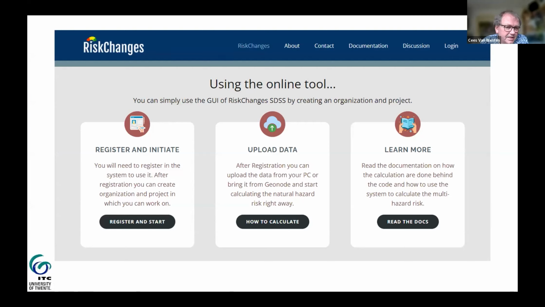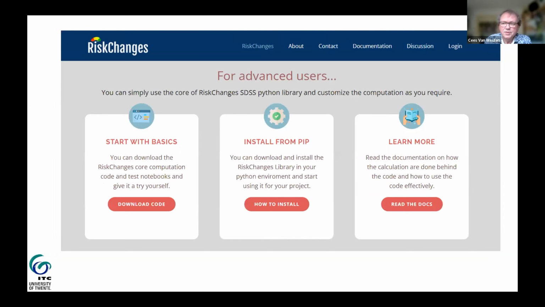users can register, they can start uploading their own data, their hazard data as geotiffs and vector data for the elements at risk, and then carry out the exposure, vulnerability, and loss estimation, finally also the risk assessment. Experienced users can also do this using the available Python library.